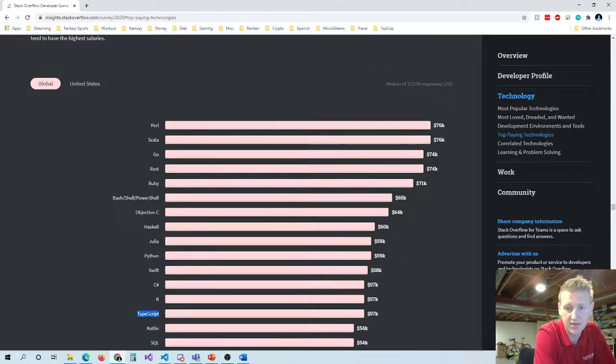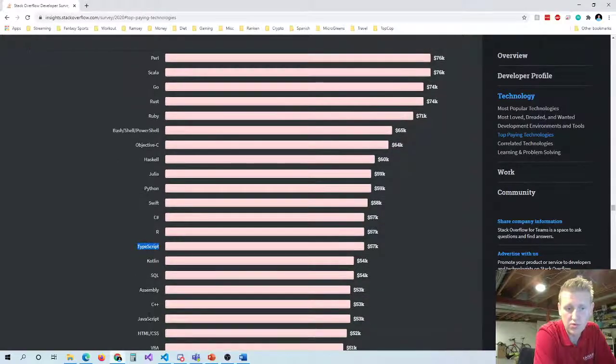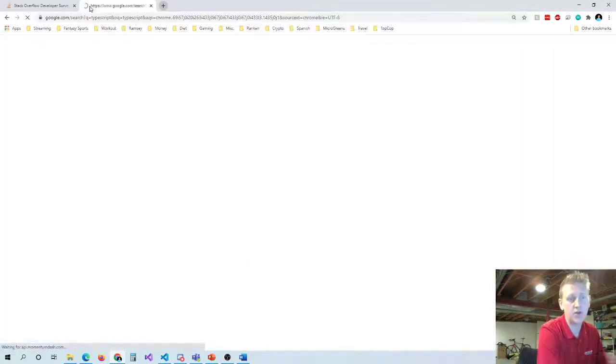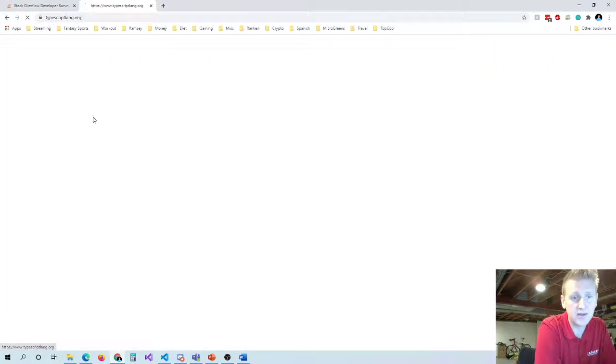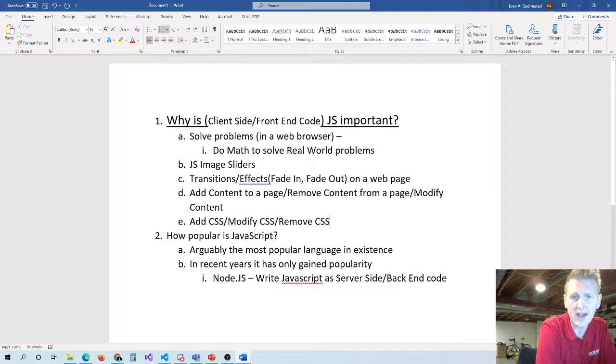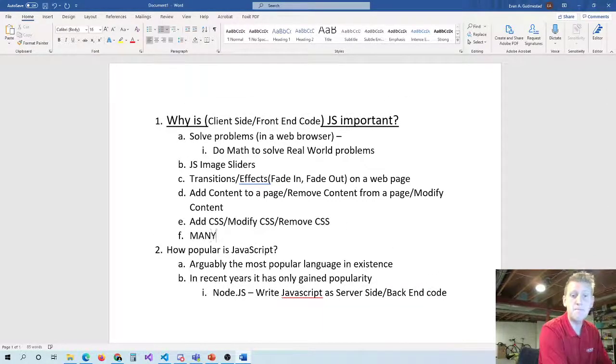TypeScript, JavaScript. By the way, TypeScript is another server side. You have to know JavaScript to work with TypeScript. It is JavaScript. Here's one more thing. Why is client-side JavaScript so important? Many other languages are JavaScript dependent.